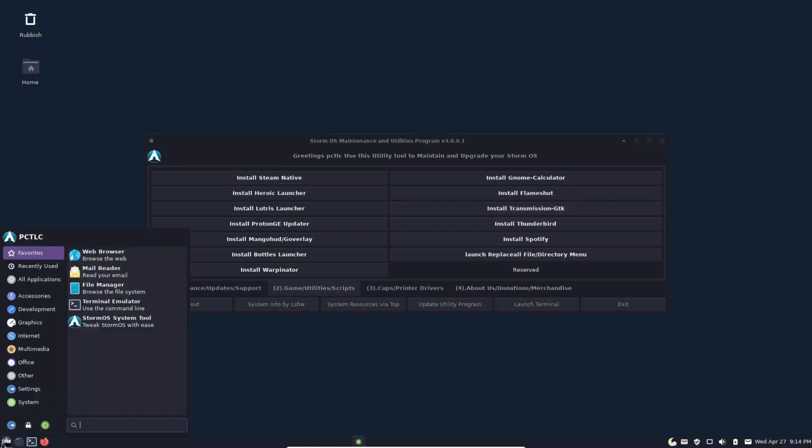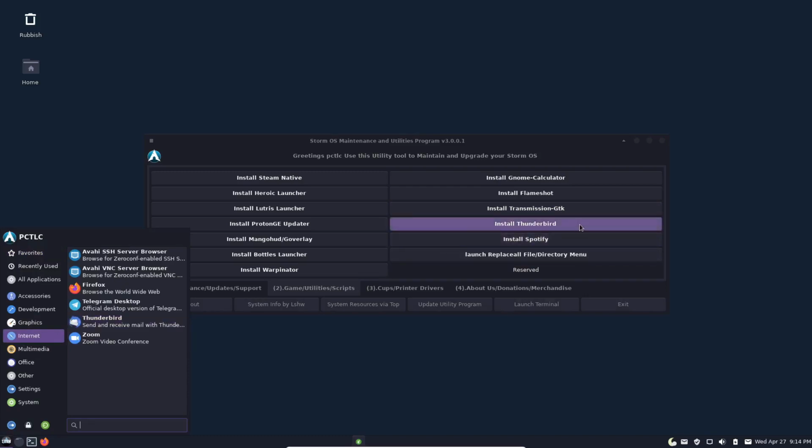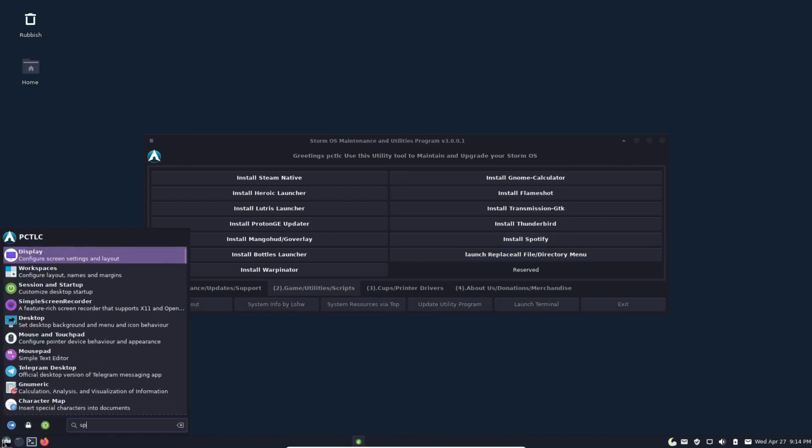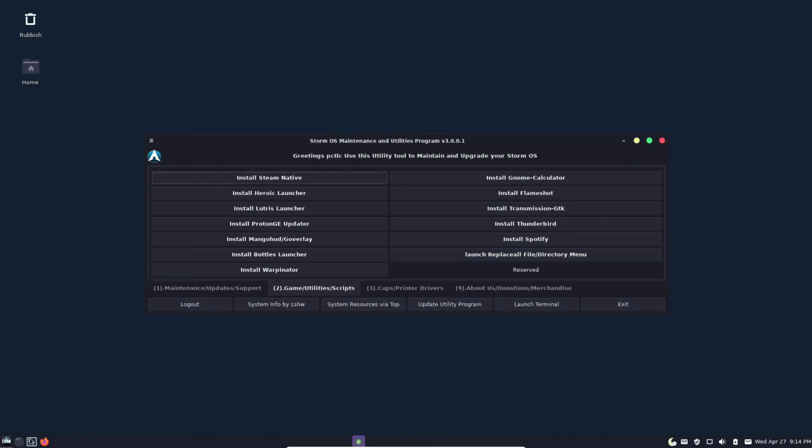Thunderbird, so internet, do we have a Thunderbird? So Thunderbird's already installed, so I don't know why that's there if it's already installed, unless it's not working. No, it's definitely there. Install Spotify, so is Spotify in here? No, it's not.